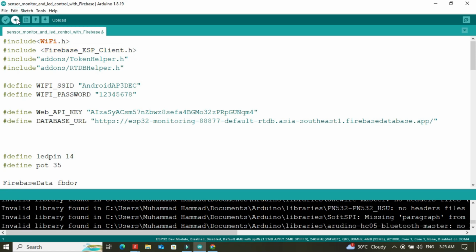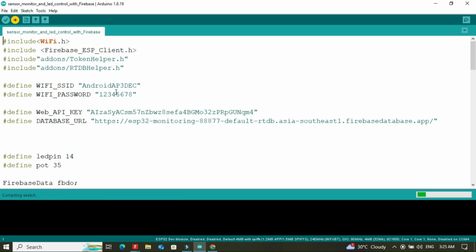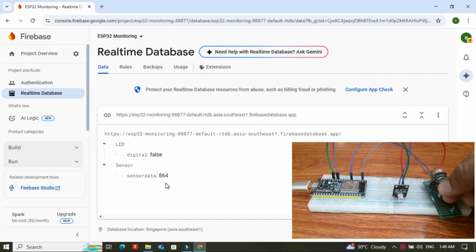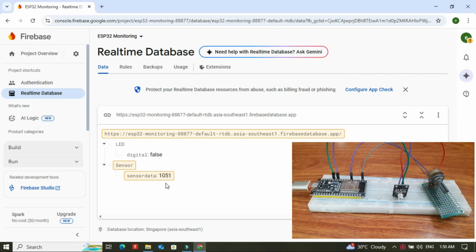Now upload the code to the ESP32. As you rotate the potentiometer, you will see the value updating instantly on Firebase. This data can be accessed from anywhere. You can replace the potentiometer with sensor. I have used it as a prototype of sensor.